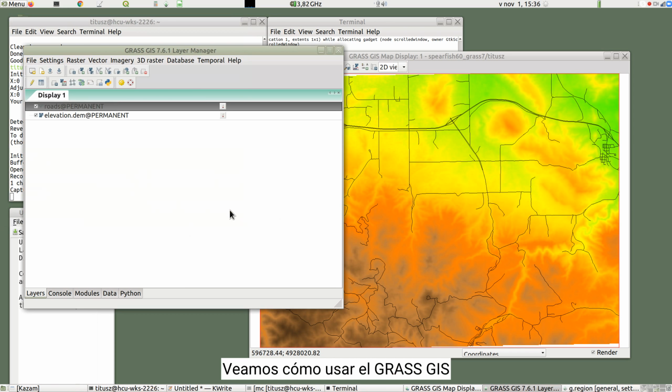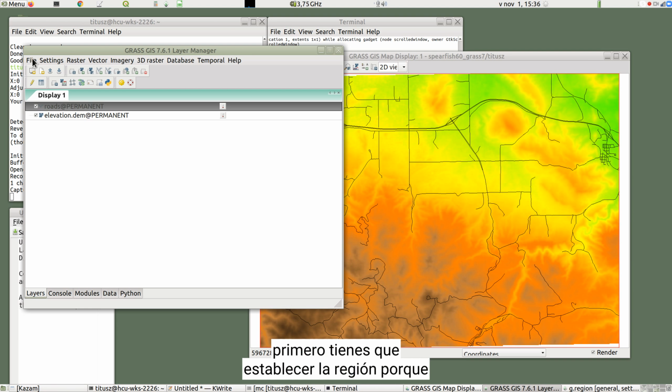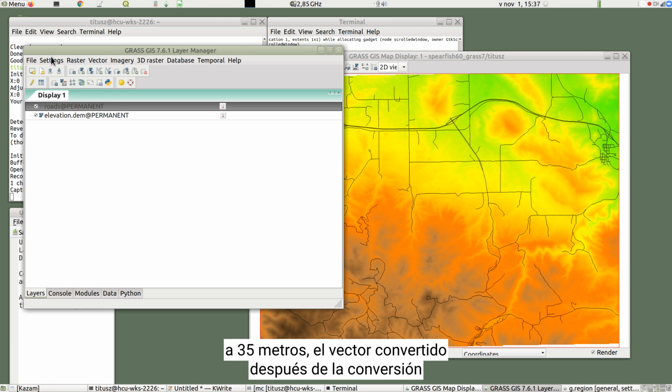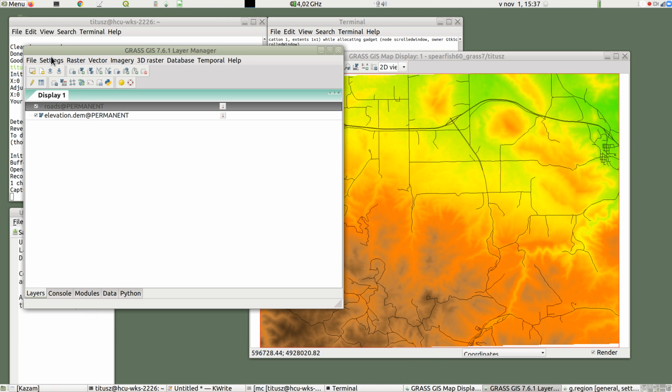Let's see how to use GRASS GIS for a very simple analysis. For example, converting a vector map into a raster map. Before converting vector into raster, first we have to set the region, because of course the resolution is a very important parameter of this conversion. That's why, when the resolution is set to 35 meters, the vector after conversion will be built up by 35 by 35 meter squares.